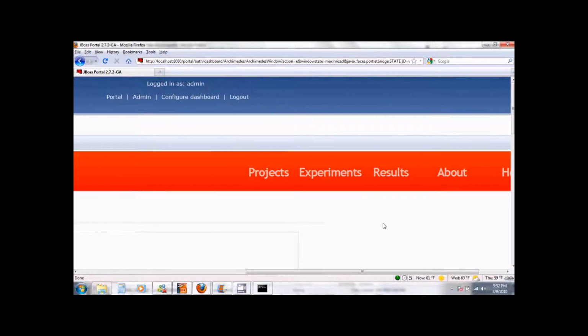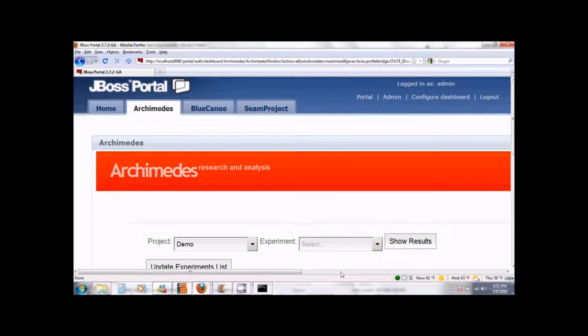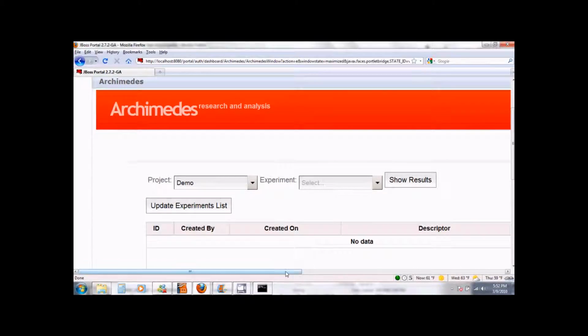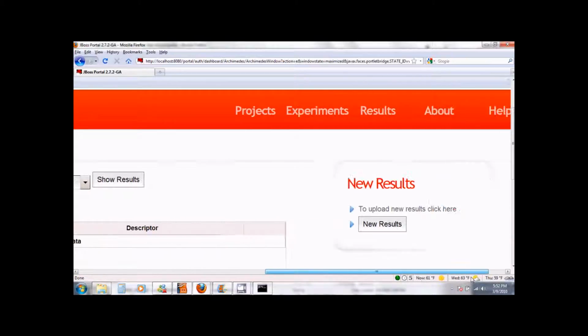To start loading the results, we click on the results menu. On this page, on the right side, we see a button for loading new results. So let's go ahead and click that.